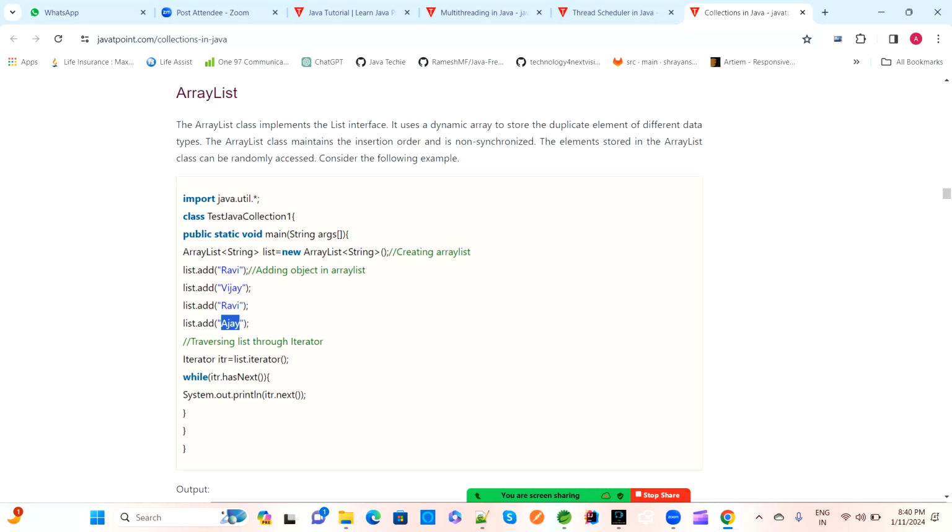And we have seen Iterator, right? Iterator is an interface which is needed to traverse the data. So how will we traverse? We have added four things in this list. Suppose we have one list, and inside that we put four data: Ravi, Vijay, Ravi and Ajay. So four data we already inserted in this ArrayList. Now we want to fetch the details.